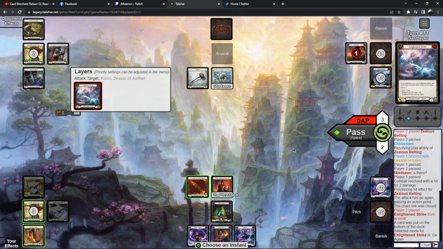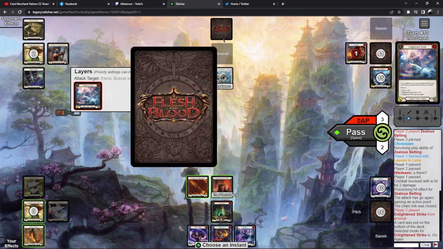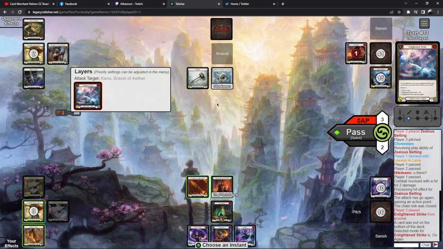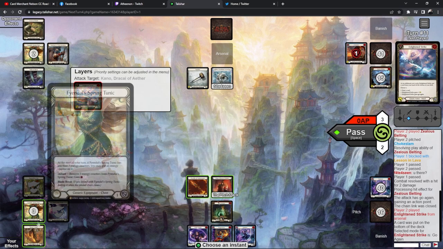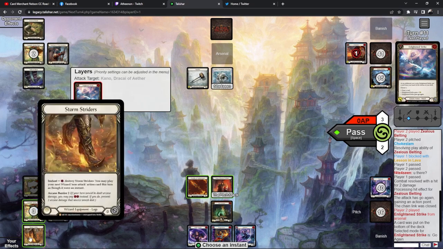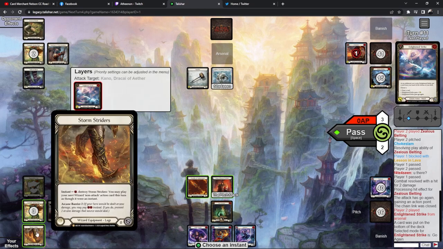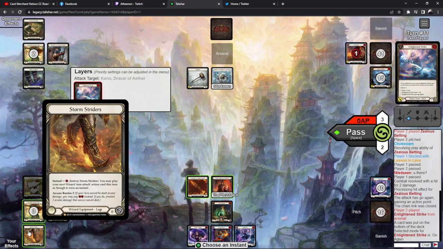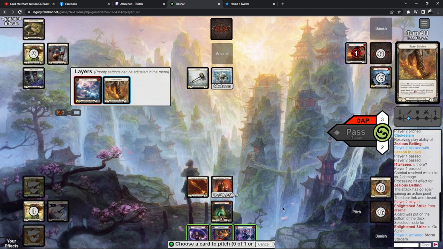Anathos in hand. Probably a blue. We'll block this. I go down to 1. Oh, I'm stupid. I still got Stormstriders up. This entire time I've got Stormstriders. I've been stupid this entire time. Stormstriders.